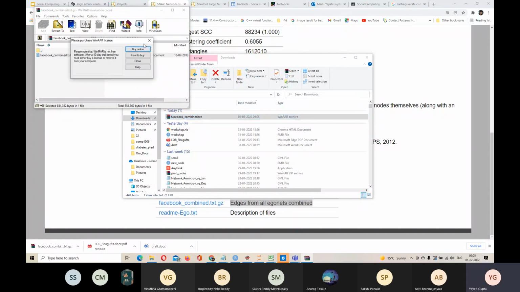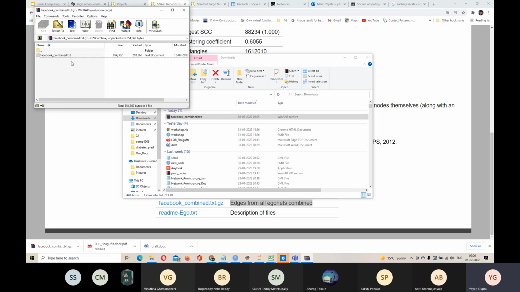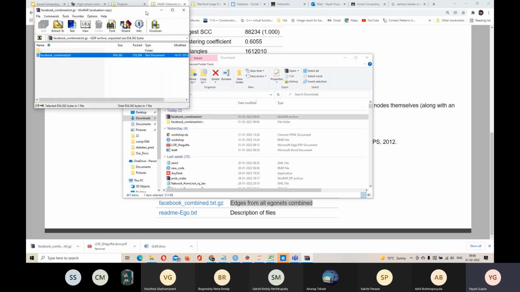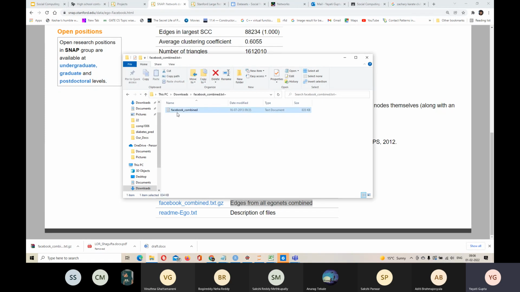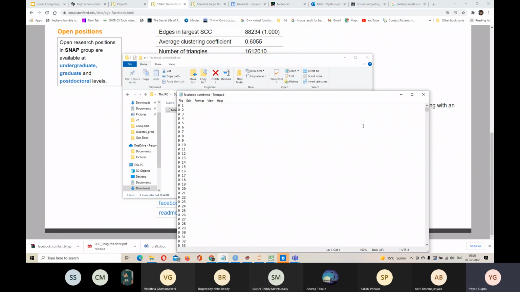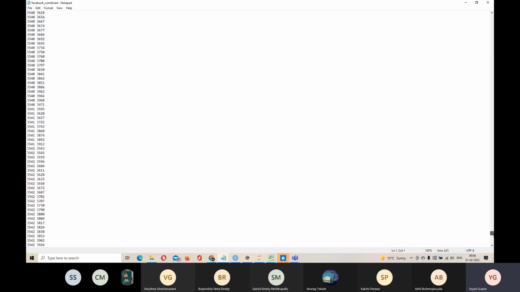So it has this one file here. Let me see if I can directly open it. All right, this is the file we have. Let me open it in Notepad. If you look at this file, this is what you get, right? It's quite a big file.